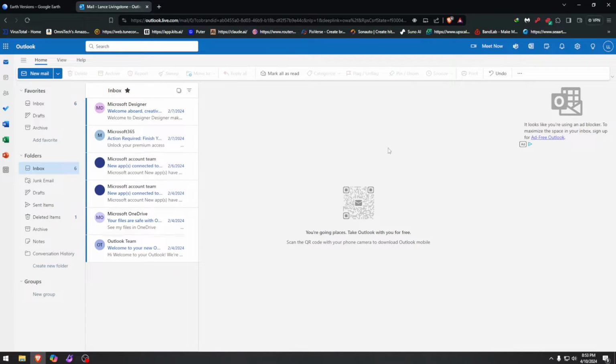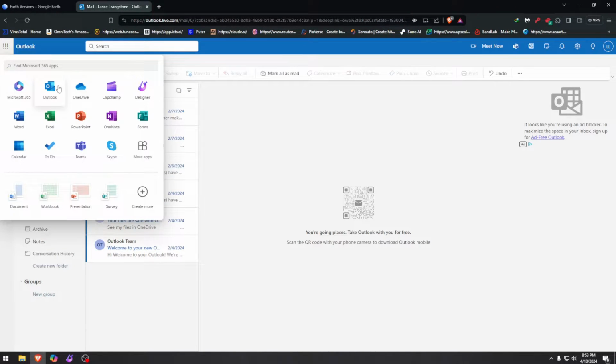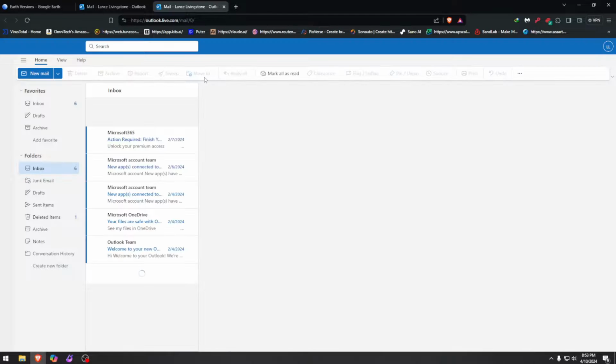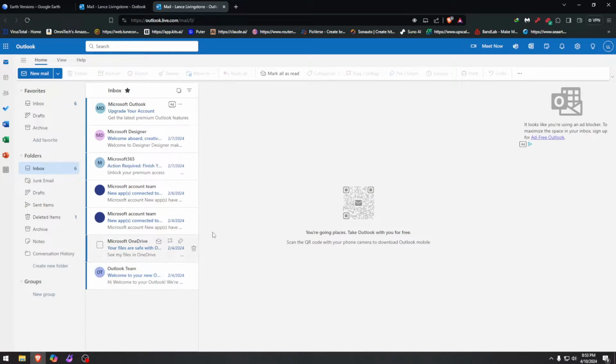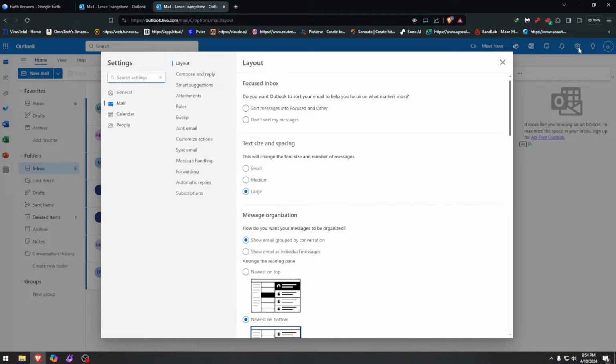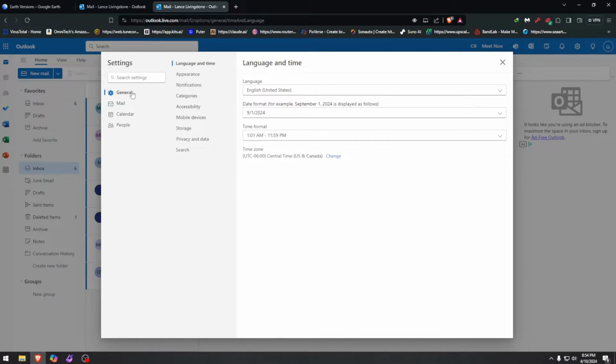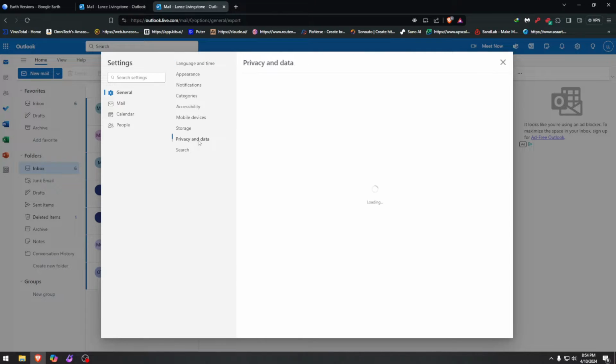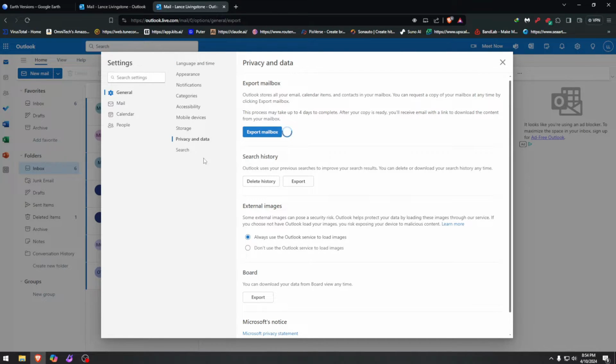Just make sure when you land on Outlook, you are at the email part of it. As you see, I don't really have much in my email because it's one of those throwaway emails that I don't use. Click settings right here on the top right. When you come here, it will be by default at the mail part. Go to general. At general, go to privacy and data right here. And here, now you can download all you like.